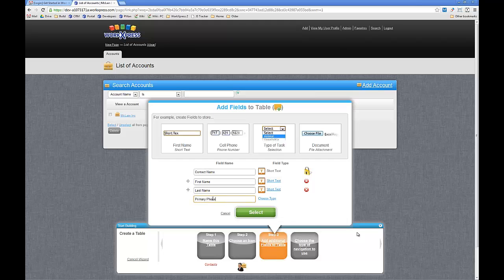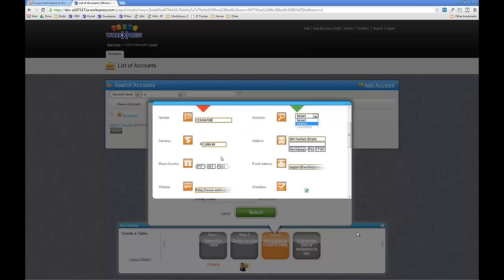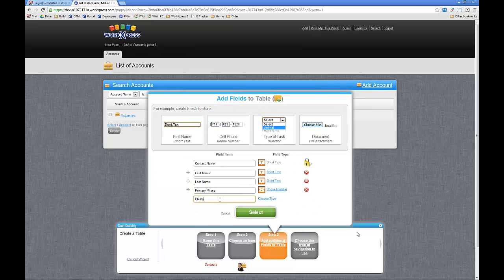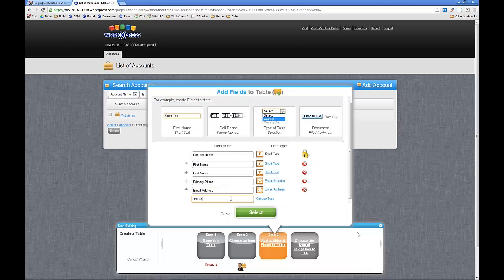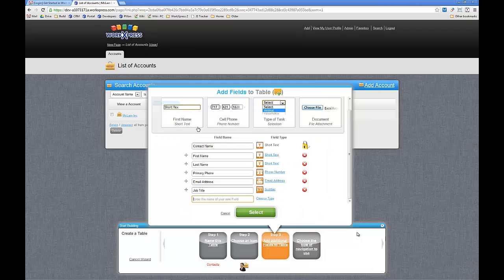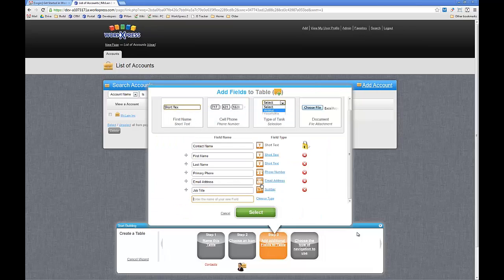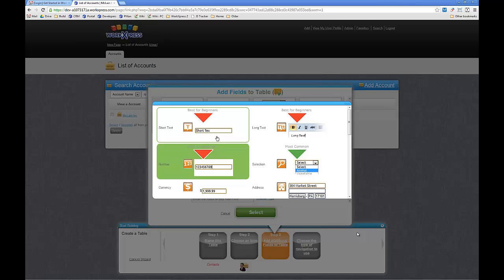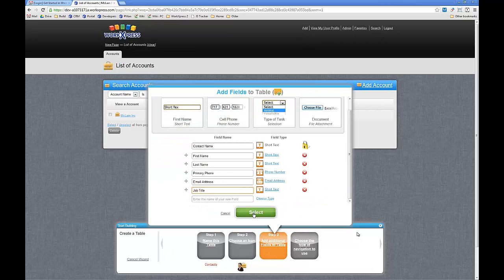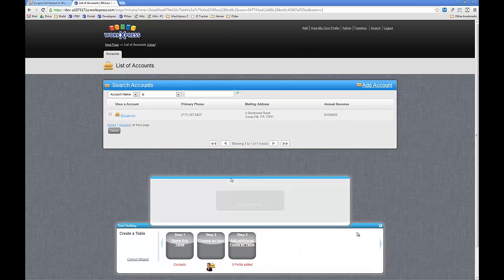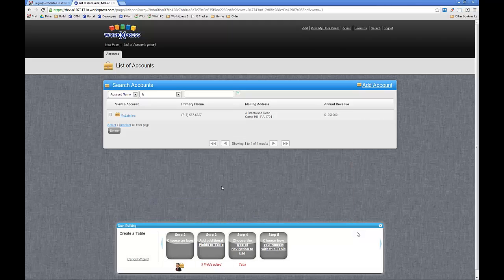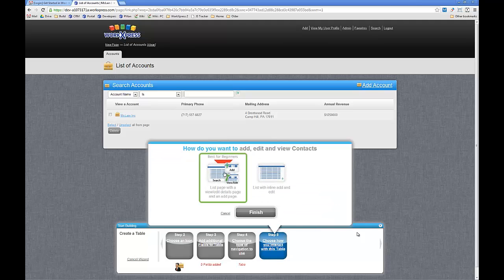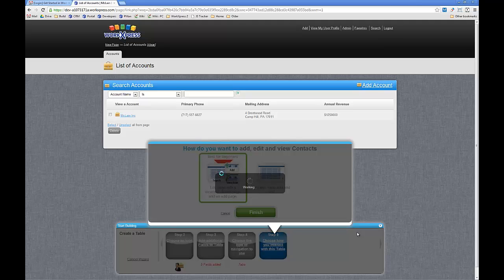Then I'm going to create primary phone, email address, and job title. Chose the wrong type. Now those columns will go ahead and get added to my table. I want contact to have its own tab. And I want to do the full interface.